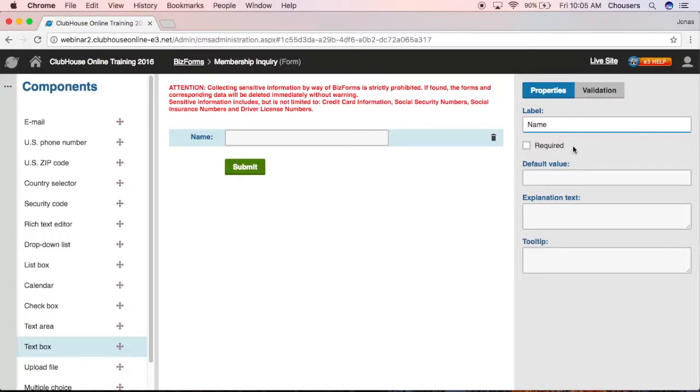Then you have the required option. If you check this box, it means that whoever is answering this form does have to complete this field in order to submit their form.